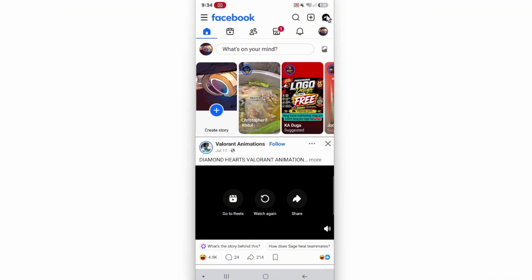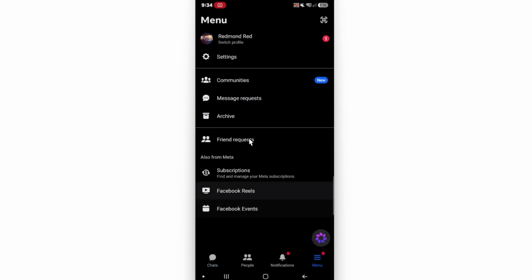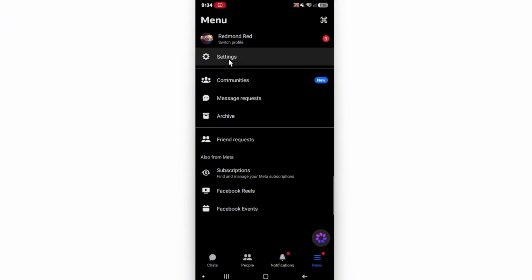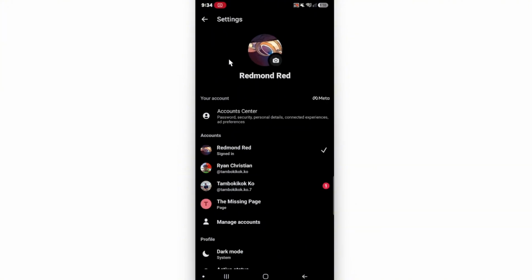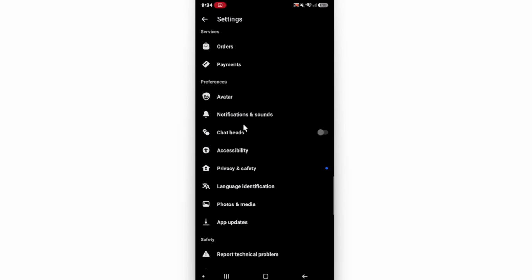Now, first up, go ahead and open up the Messenger app. Once you're in here, just tap on the menu icon at the very bottom. Now, go ahead and tap on the gear icon that says Settings. Now, scroll down and find Privacy and Safety.